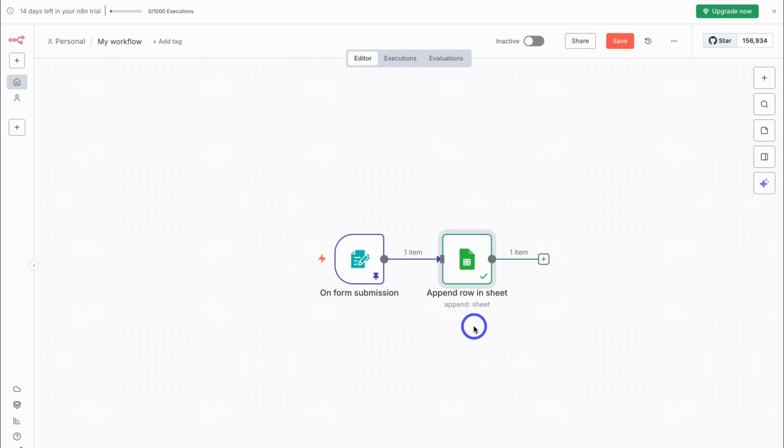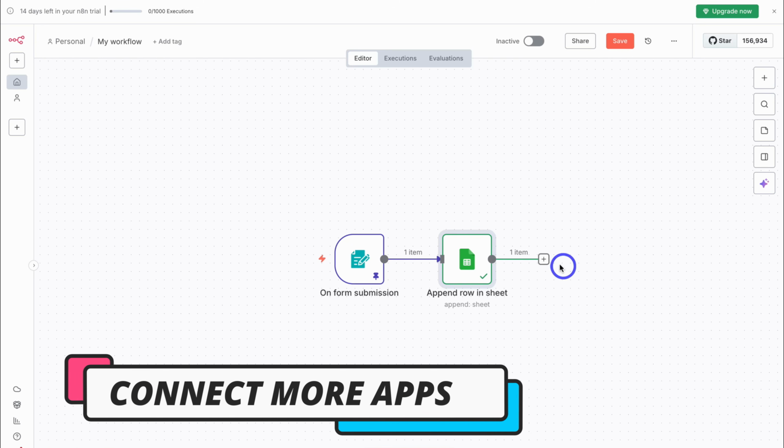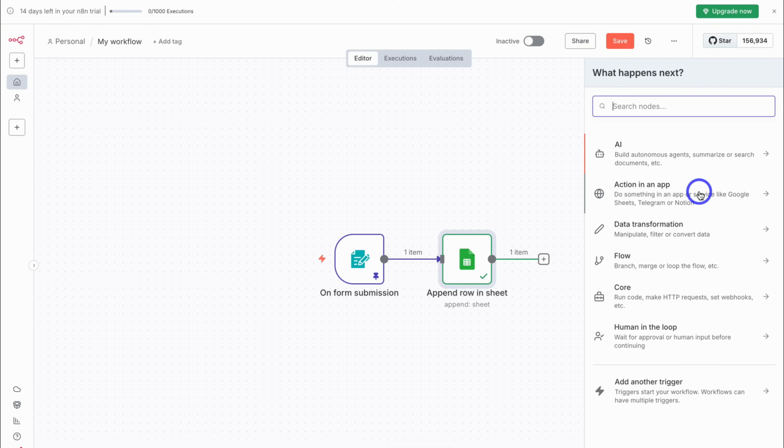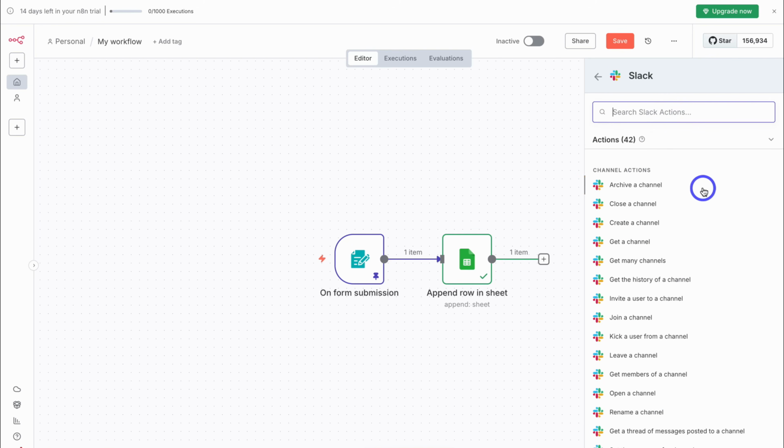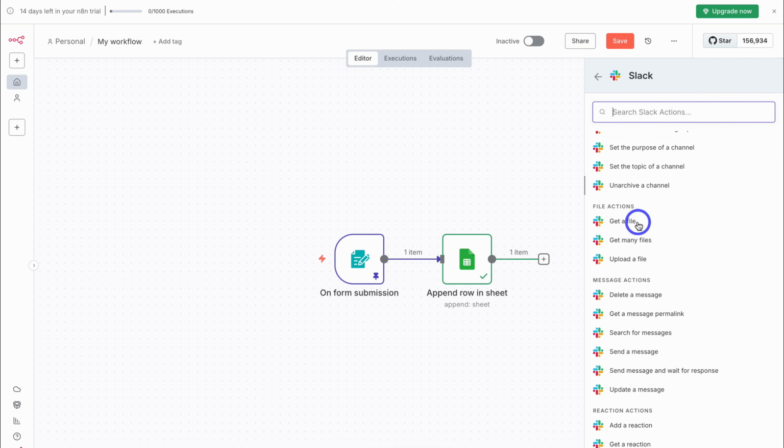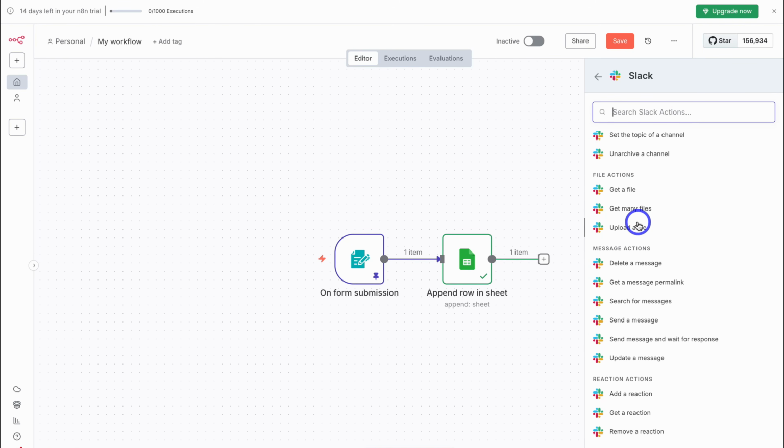Now, if we want to continue building out this workflow, all we need to do is click here or navigate up to this plus icon, and we can add another app, an action in an app. We can also add a filter or add a flow, a branch. We can merge. We can also add a loop. For example, let's type in Slack and let's add this node, and we could connect a Slack channel or any of these different actions. Maybe on a form submission, we want to notify our team inside a specific channel.